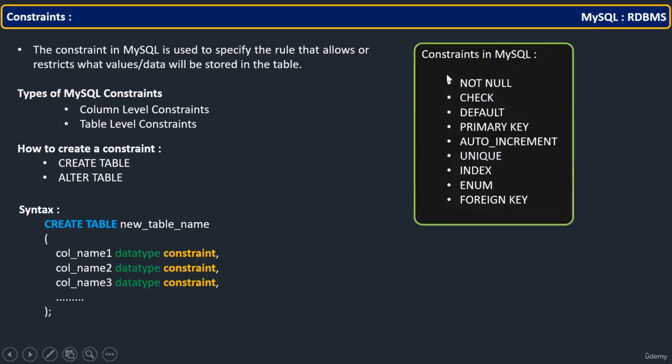You can see the constraints in MySQL are these. Total 9 constraints are there. One is not null. So: not null, check, default, primary key, auto increment, unique, index, enum, foreign key. All these constraints we are going to use for different purposes. Based on your requirement, accordingly you can choose and use them.